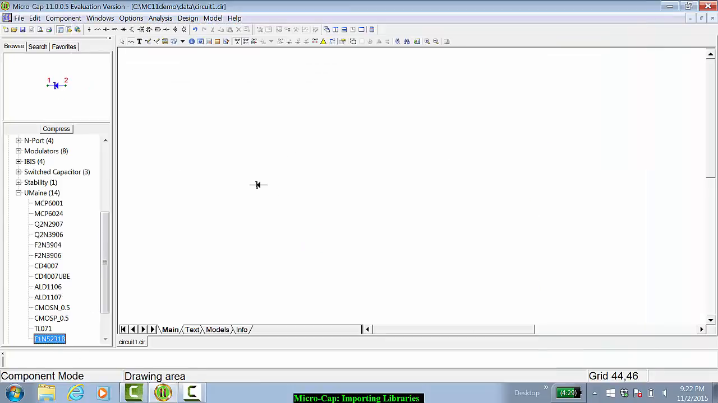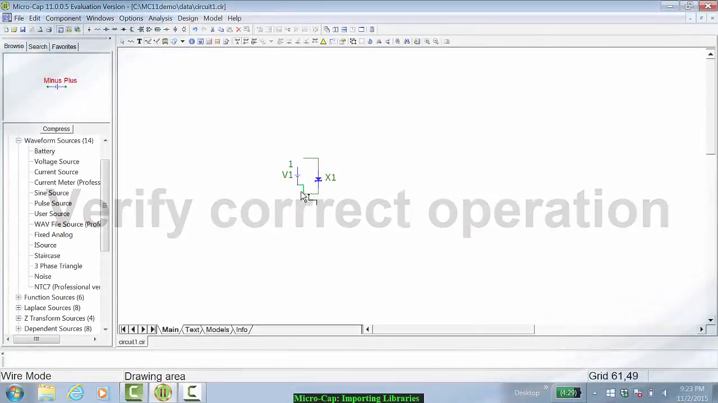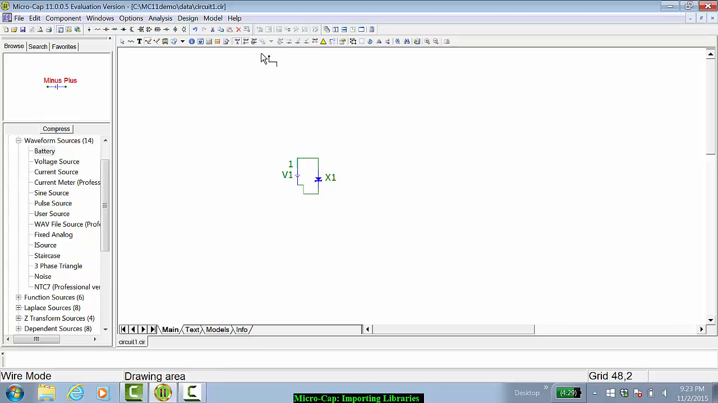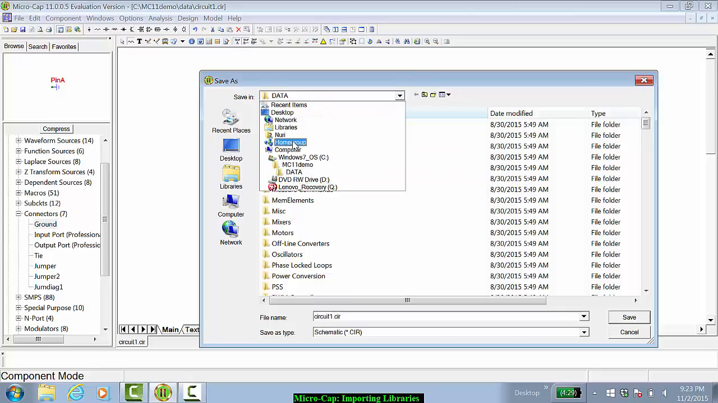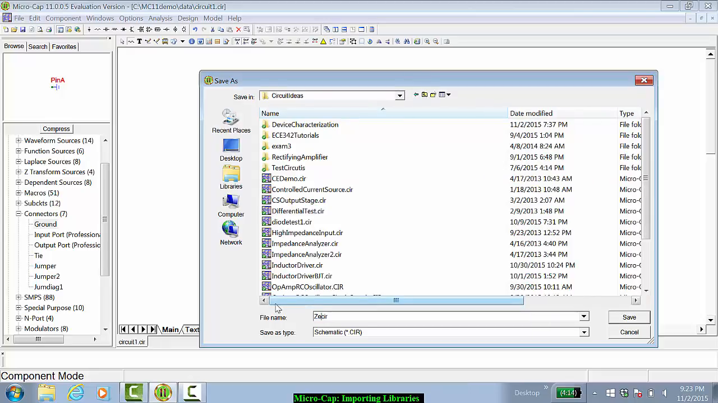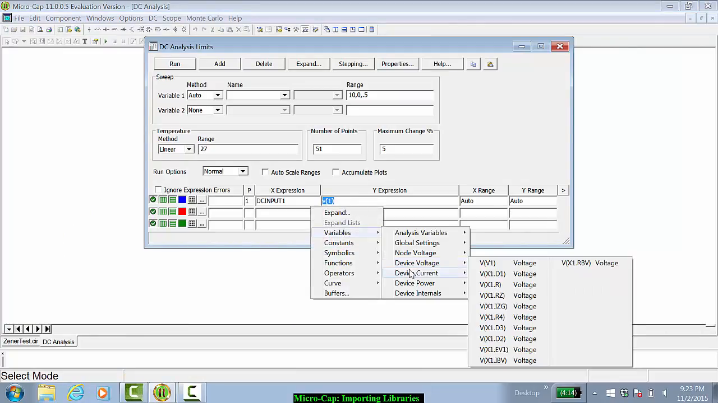Now if I drag 1N5231B, it treats it as if it's an IC instead of a diode. We'll let that be in this case. Let's do a quick circuit simulation to verify that we imported it correctly. Choose ground and add ground to the circuit. Let's save this as a test file, Zener test, and do a DC analysis. I will plot the device current.